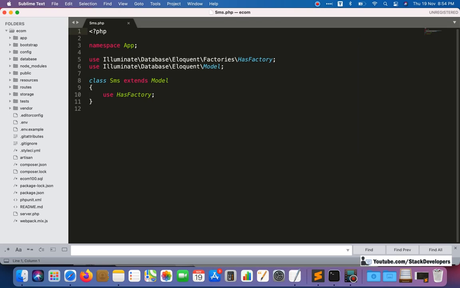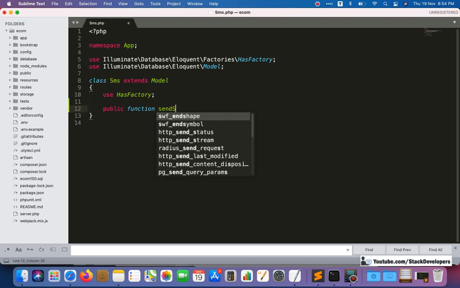Here I am going to create one function, like public function sendSMS, like this.